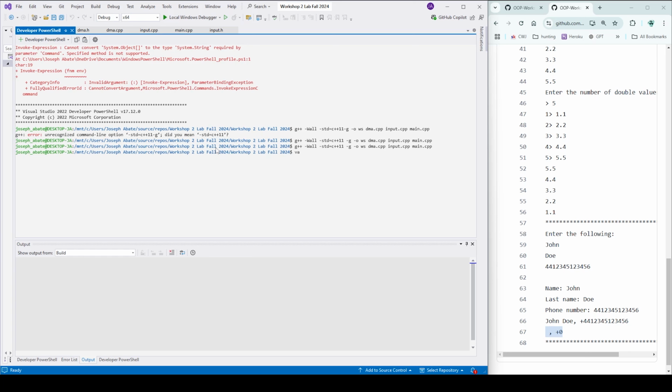Now let's run valgrind. So valgrind --show-error-list=yes --leak-check=full --show-leak-kinds=all --track-origins=yes, and then we're going to call ./ws because that's what we called our executable file in this command.